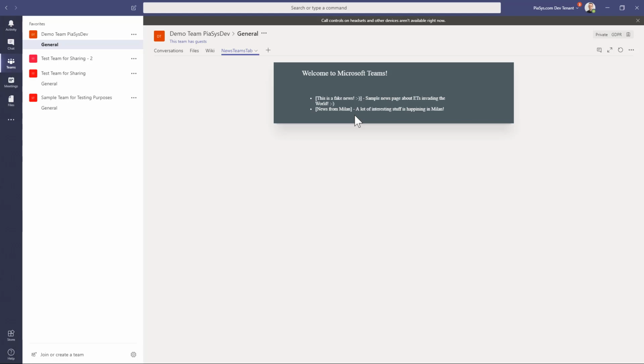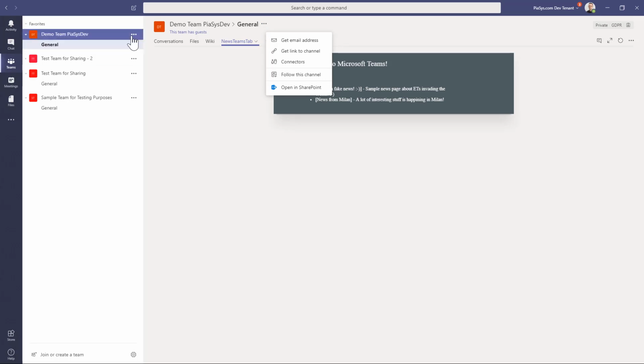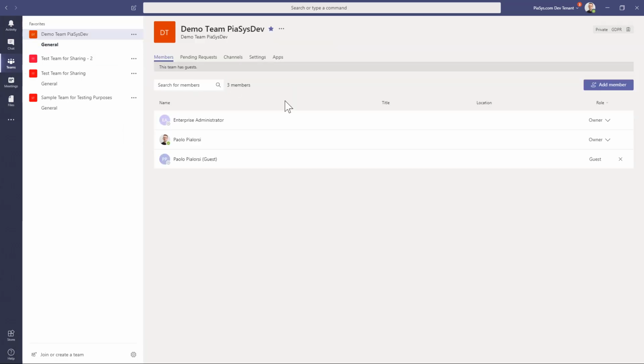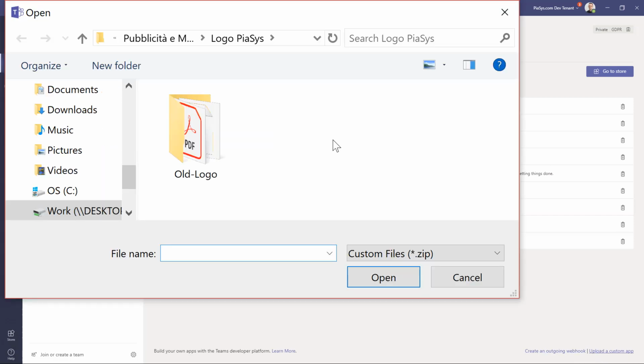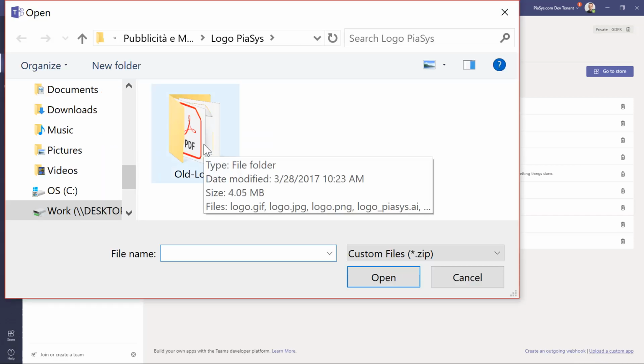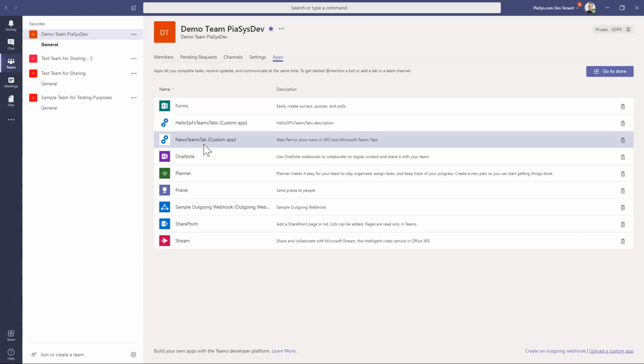Well, first of all, from a configuration perspective, at the team level, I can go here and say that I want to manage my team, and in the app section, I can upload a custom app. What I can do from here is select a zip file, which will include a manifest file and a couple of icons, which can be used to present the icon of my app and my tab in the current team. How can we build such a manifest, and how can we create overall such a solution with SharePoint Framework?